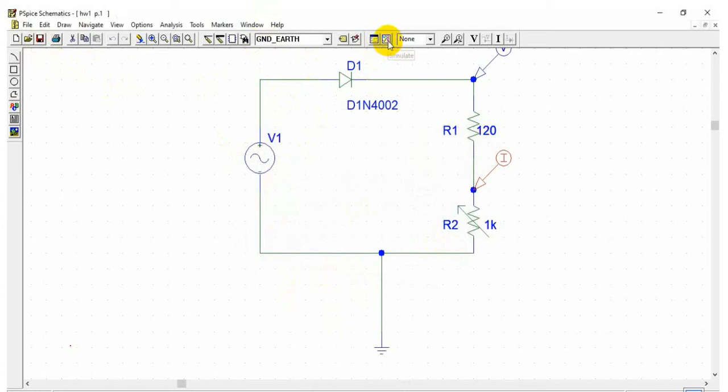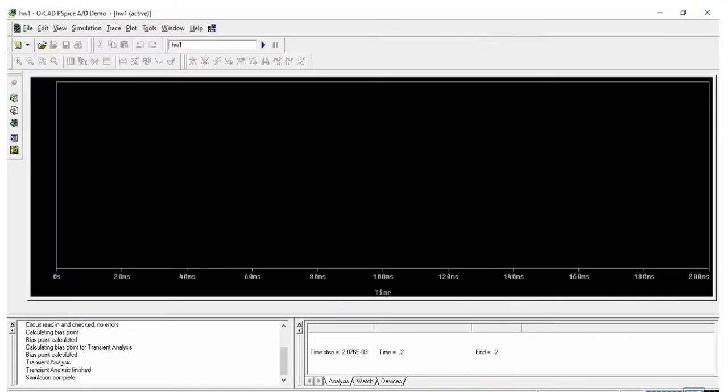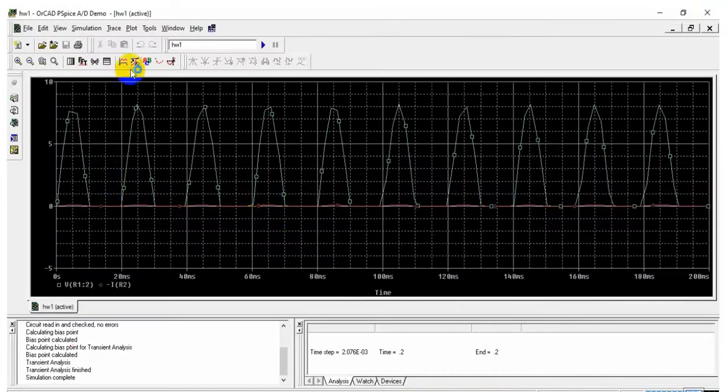I am simulating the circuit. And open the output window. So you can view the output waveform. This is the rectified signal. Half cycle alone it is getting rectified.